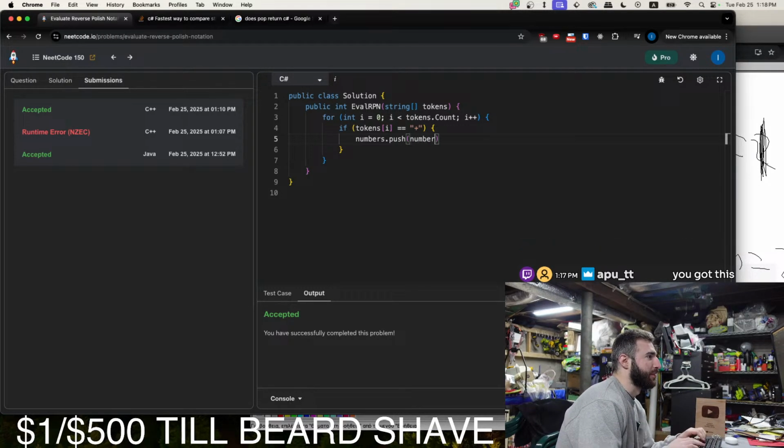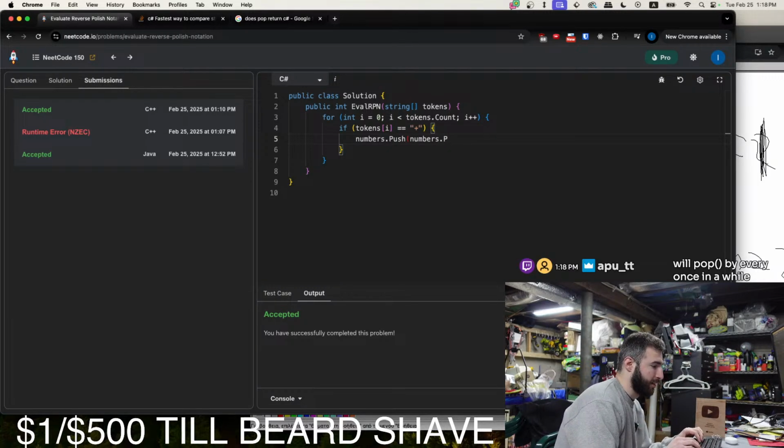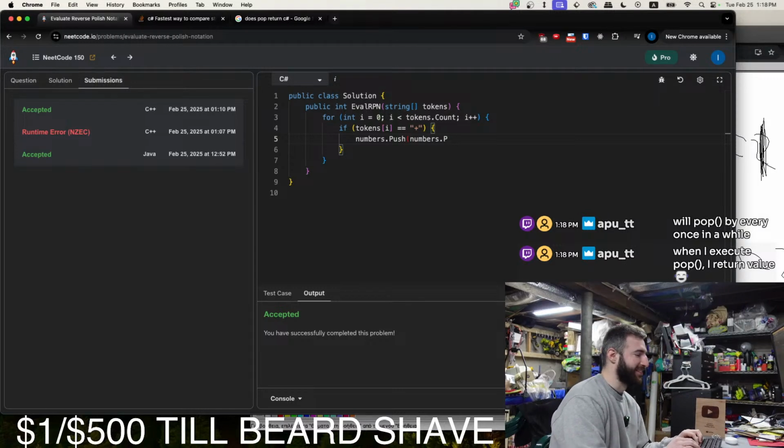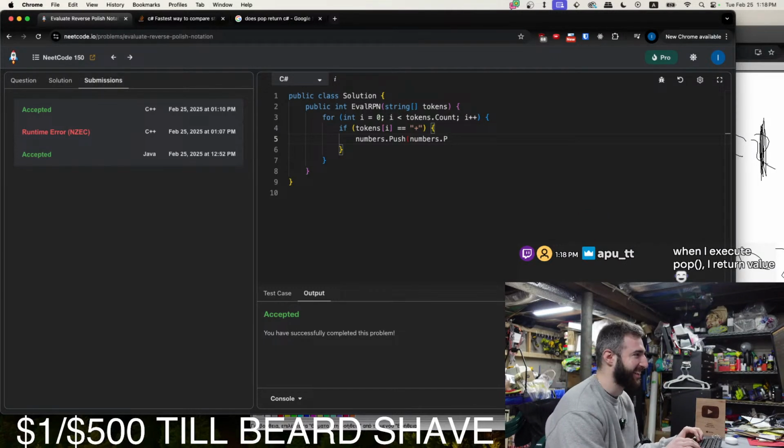Numbers dot pop, plus, oh, it's capital. Can't forget that about C#. Oh, they love their capital letters. Numbers dot pop will pop by every once in a while. Oh yeah, man. When I execute pop, I return a value. Hell yeah. You do.